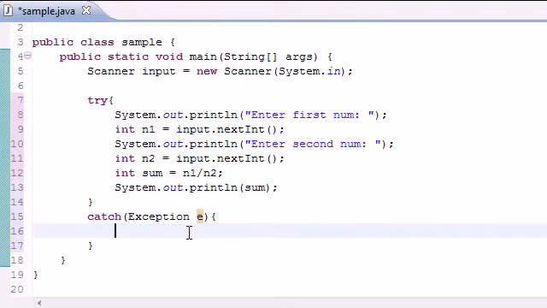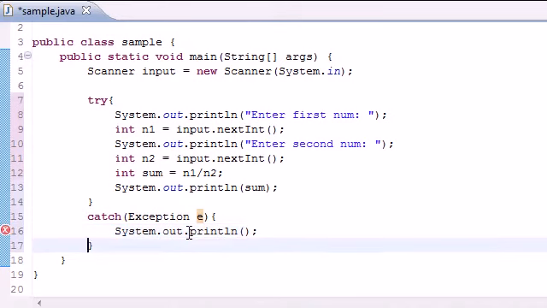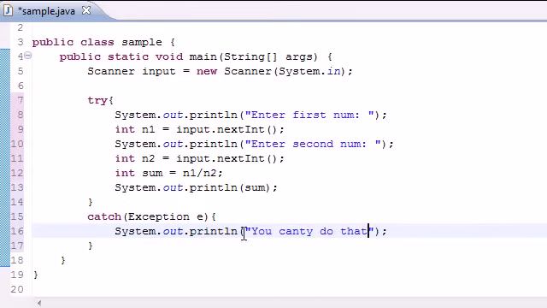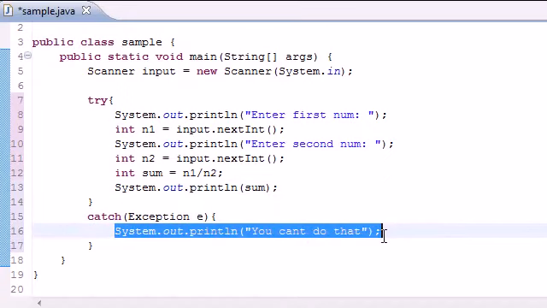But if they have any errors, what do we want to do? Just type System.out.println, and we'll type something like, "You can't do that." Let me fix this. So what this means is: try this. If you have an error, do this. If not, if you try this and it works fine, then this catch is never going to run at all.